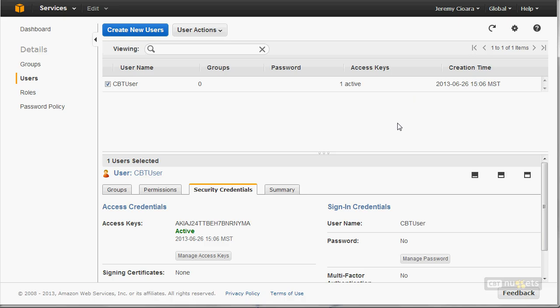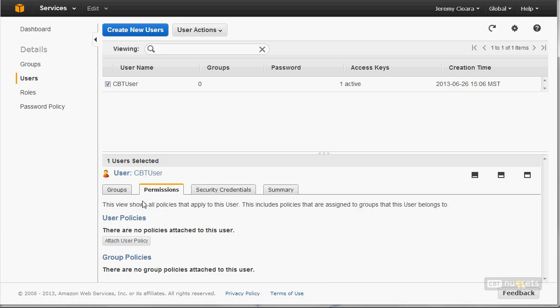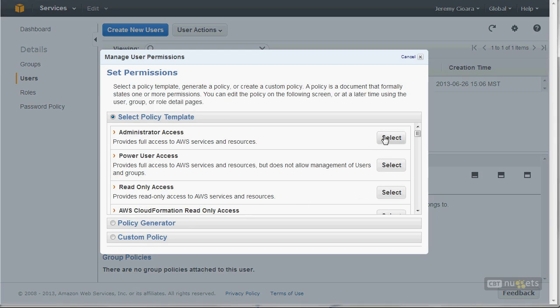Now, just creating a user account doesn't do anything unless I grant it some permissions to resources. So I can click on permissions and say, I want to attach a user policy to this. And Amazon does their best to try and simplify a very hairy process of granting permissions inside of here.